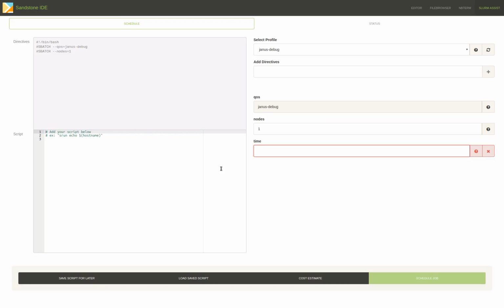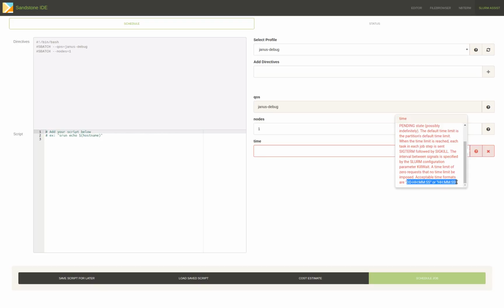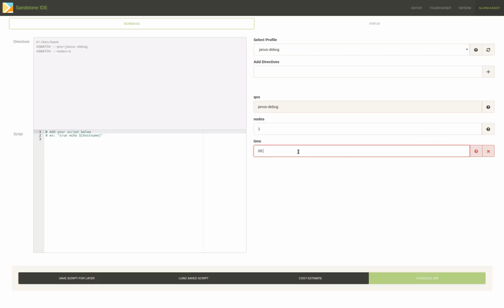If at any point we would like to have more information on a particular field, we can click the Help button attached to the form field. So we see these are the two acceptable formats for dates on this field. So let's enter 5 minutes in one of those formats. Now that we have our time value sorted out, let's add an output file for the job to write to.